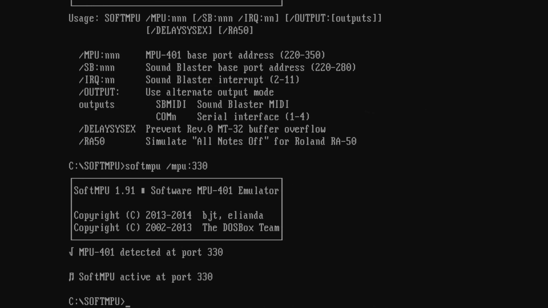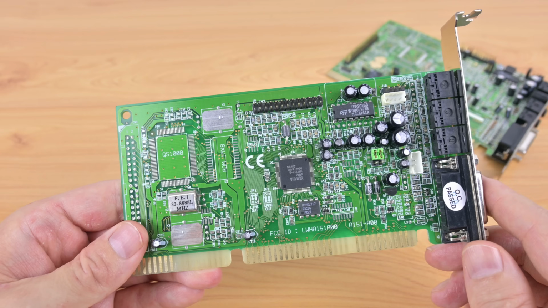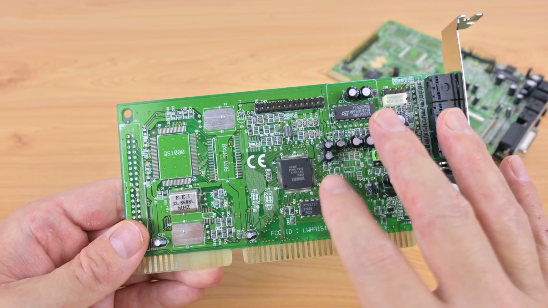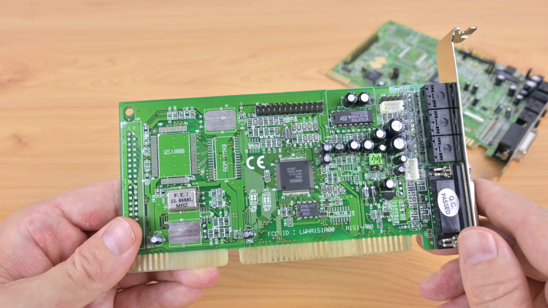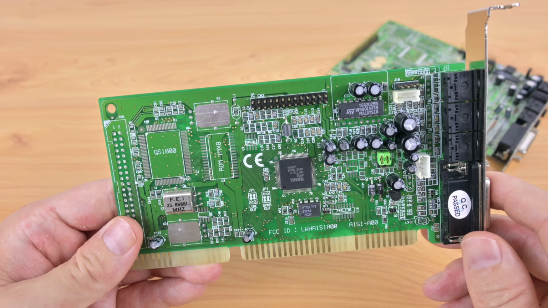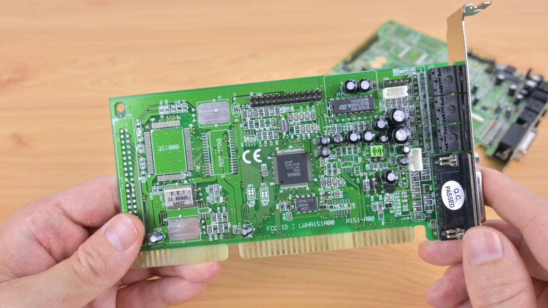The downside is the performance. Games, they send MIDI data at the beginning to the MT-32, and with SoftMPU this will take much longer compared to if you have a real intelligent mode compatible MIDI adapter. So using SoftMPU, it will give you intelligent mode support on regular sound cards like this one at the cost of longer loading times when you launch your games.